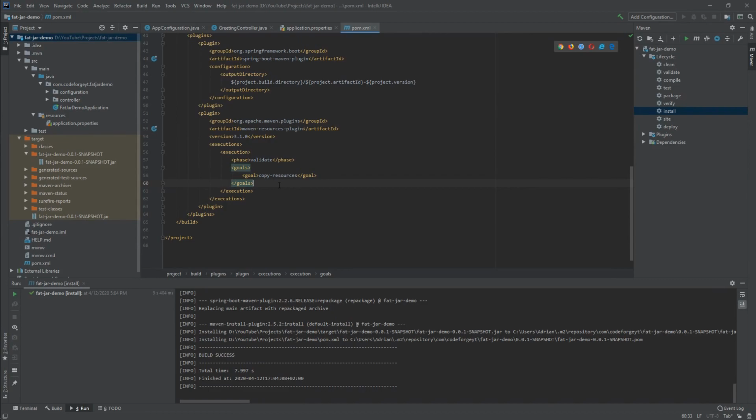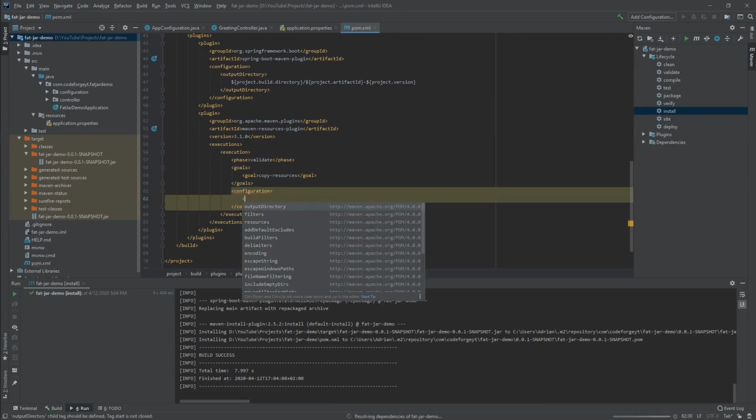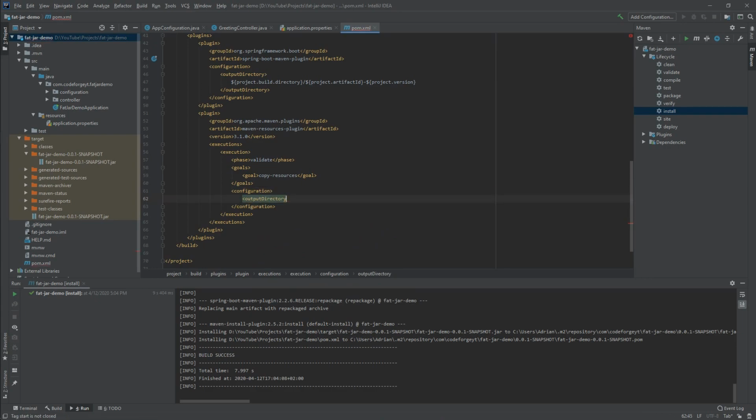Now we can create the configuration section, so we say configuration, and inside we want to specify the output directory, and we can copy this and paste it over here, but at the end we'll add /config, and this is because inside of the FATJAR demo 0.0.1 snapshot we want to create a config directory inside.